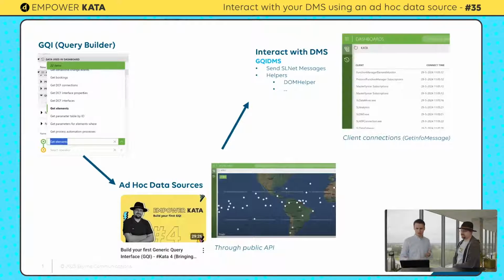Just some reasons why you would possibly use that object. And for today, we will also work out a use case. It comes from a user at our Dojo community website. He asks, I want to show the active client connections in my dashboard. Currently, there is no built-in data source that supports that.